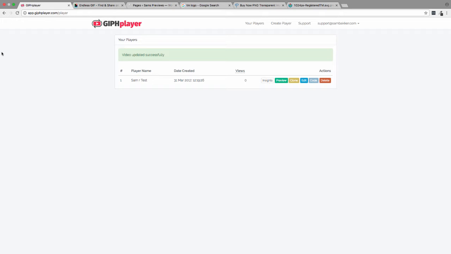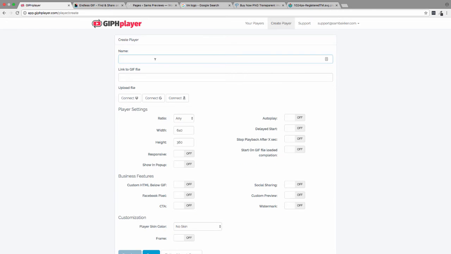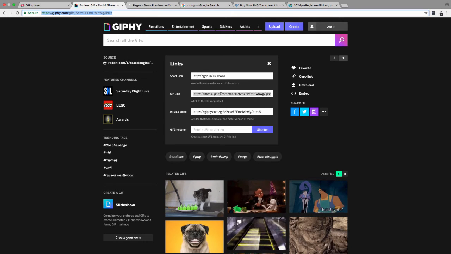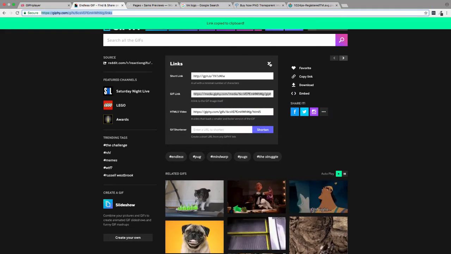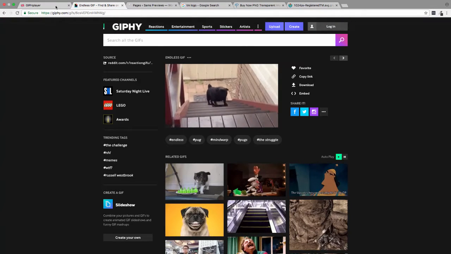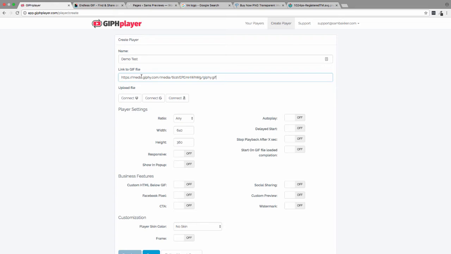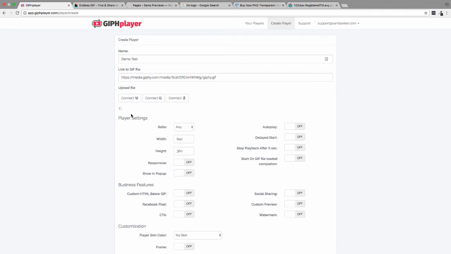So with that said, let's jump into it and I'll show you how to do all of these features and more right now. It's as simple as going up and clicking Create Player. Okay, so we've got Create Player, so I'm going to call this the demo test. And we link to a GIF file, so it's got to be hosted somewhere online. If you have your GIFs hosted on Dropbox, Google, or Amazon, you can connect your accounts and pull them straight from that. However, for the purposes of this demo, I've found one here on a website called GIPHY. It's a pug running up some stairs, and we will use that for this demo. So I'm going to put the link in there. Okay, and that's going to load it up.